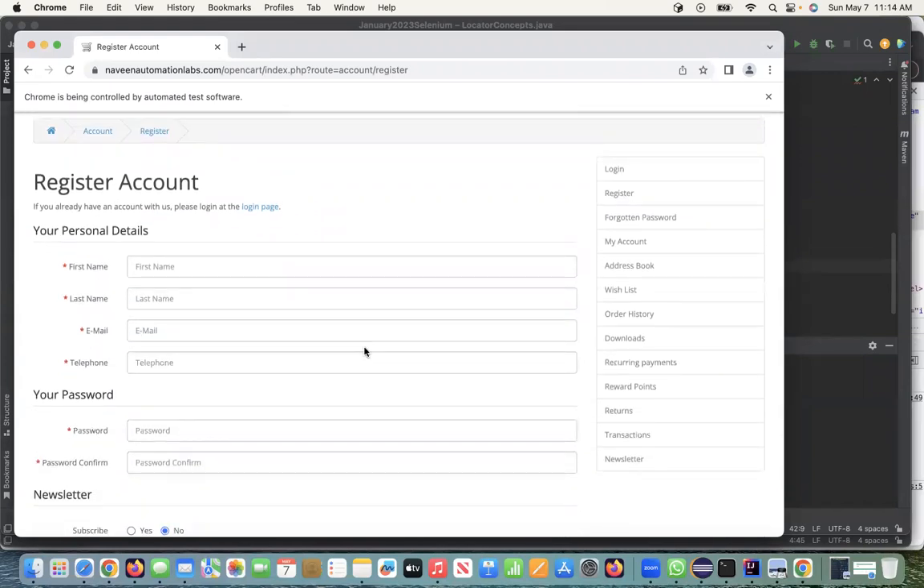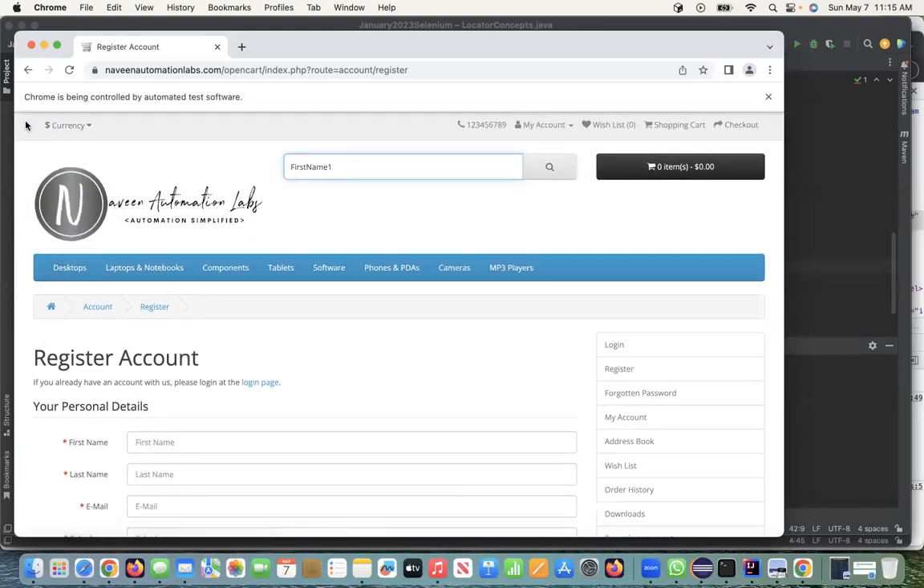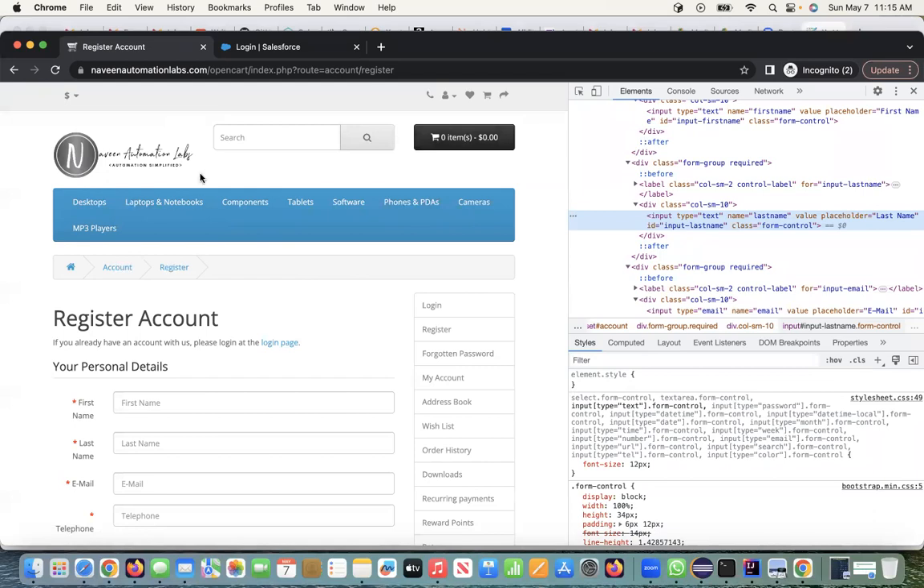You see that nothing happens because class name is not unique. It is not working. To work on a specific field, it has to be unique. If there is more than 1 or 2, that means this is not unique. So basically what happened, Selenium always starts from the top left corner. It will start looking from here. So maybe Selenium found form control somewhere in here, so it did not write anything.